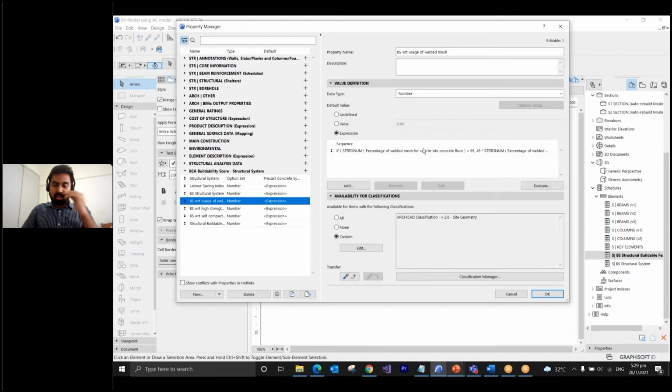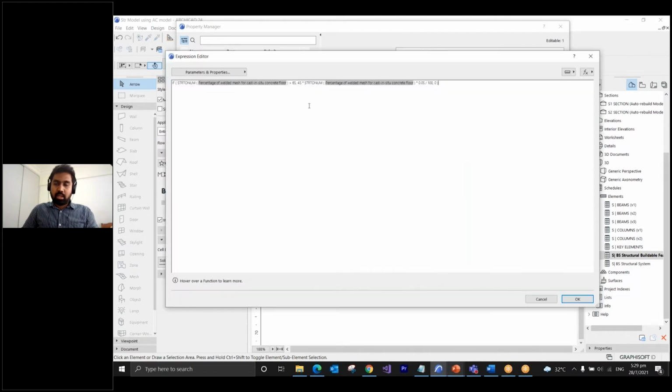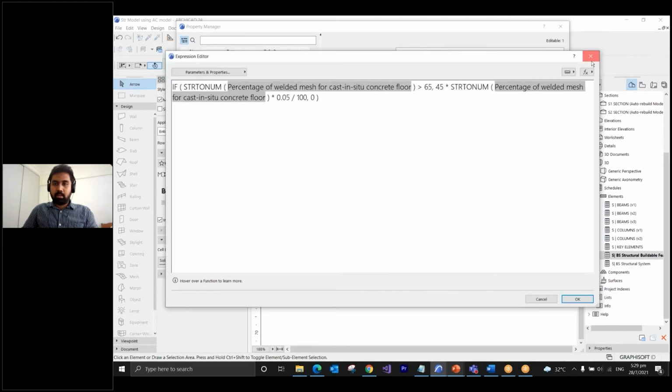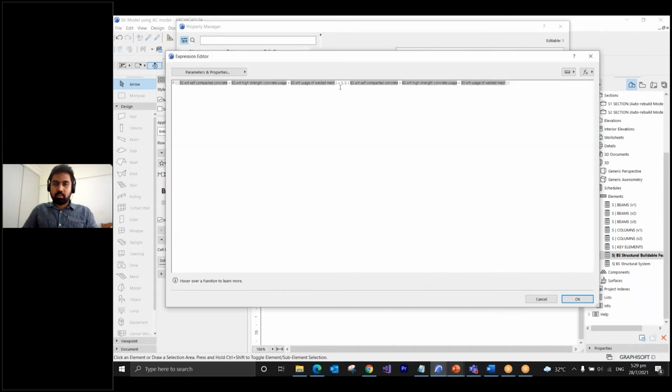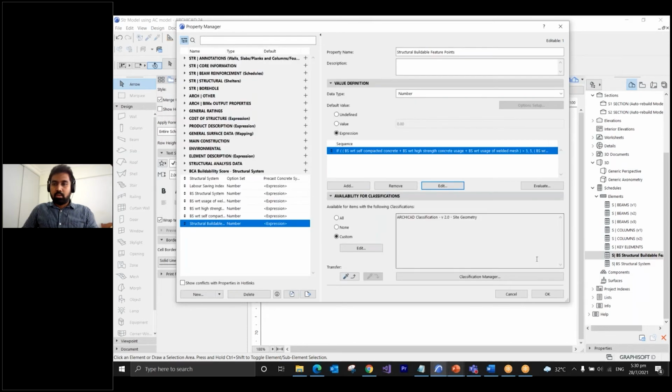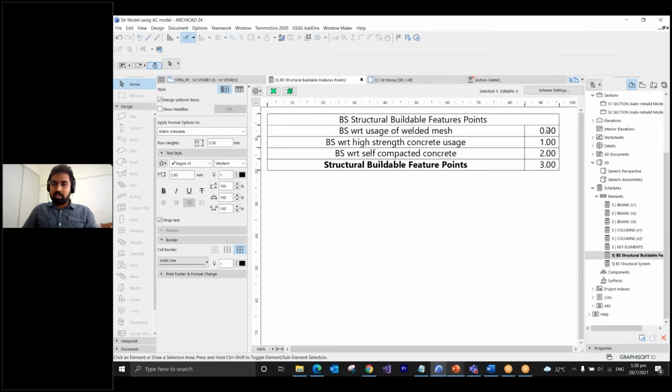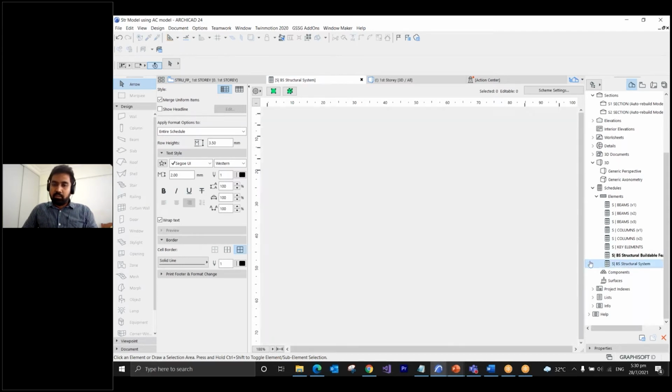Based on these criteria, I'll have an expression inside my property manager. Based on the criteria that we have inside the standards, we can create the expressions like this, for each criteria. And then I have an addition of all this. As I told earlier, if it is more than 5, I cap it as 5. If not, I just use the same value. Going back to the schedules, you can see my first criteria is 0, the second criteria is 1, and the third criteria is 2. So the addition of these is 3.